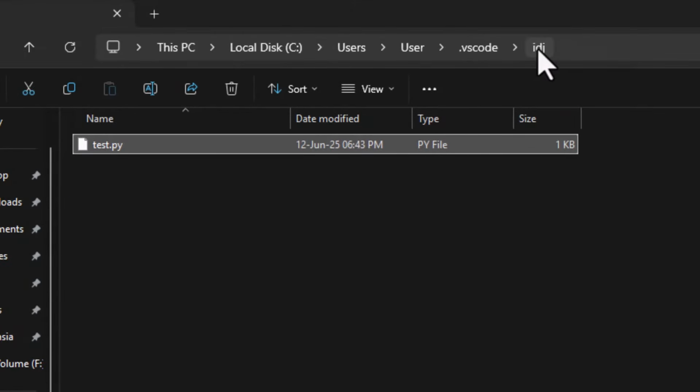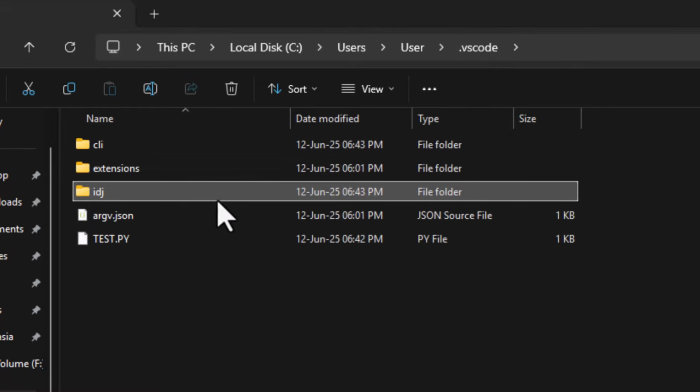Step 2. Once the folder is open in File Explorer, you'll see all your project files. This is the actual location of your VS Code project. Go back one level to see the entire project folder so you can compress it properly.